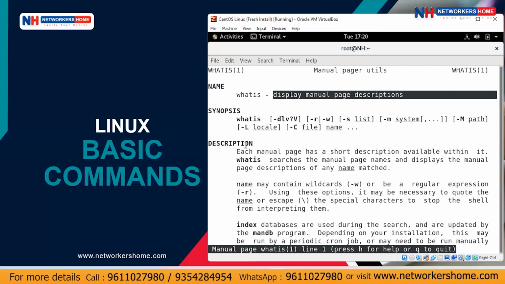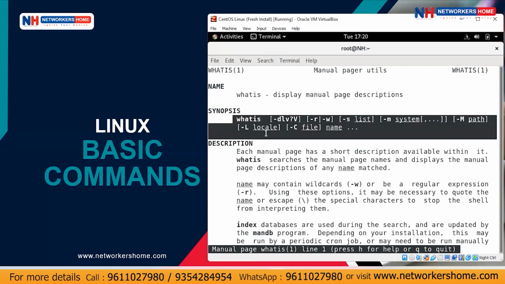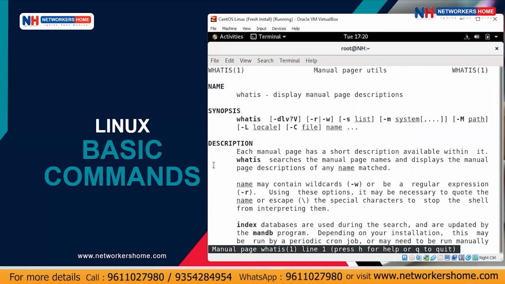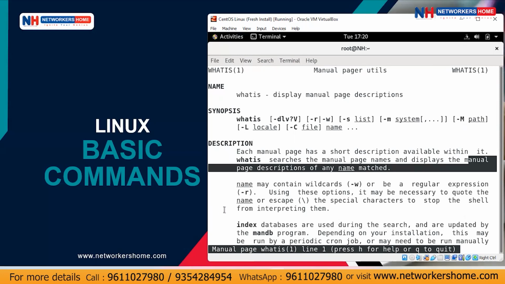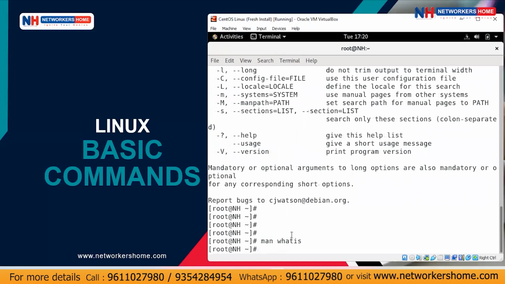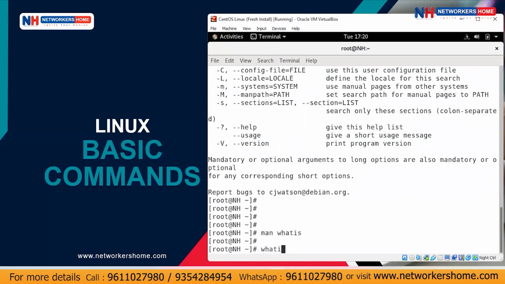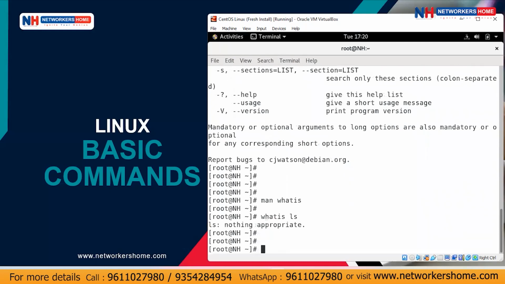So you can read the complete synopsis of how you can use this particular command, and then also read the description, as each manual page has a short description available with it. The whatis command is going to search the manual pages and display the manual page description of any name. So simply say whatis and whatever command it is. Right now it is saying nothing appropriate, but actually it is going to show you the one line description of a particular command.